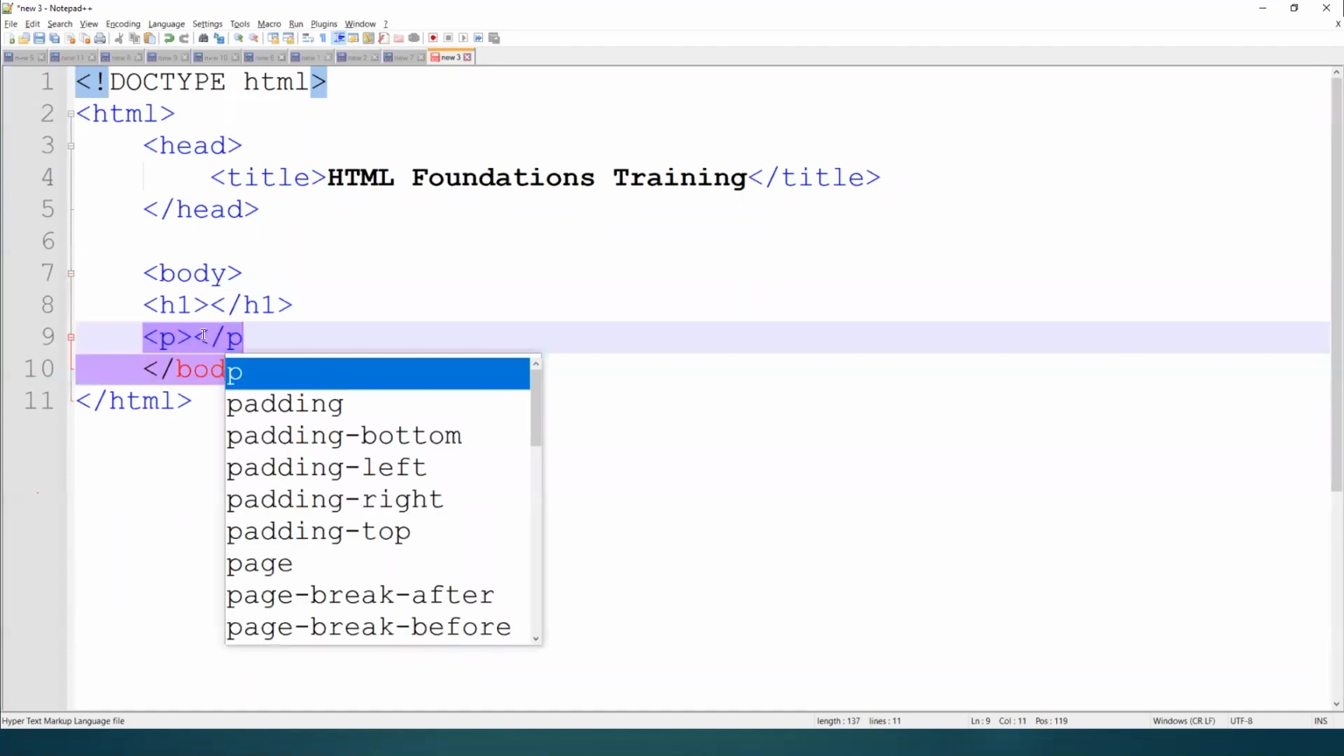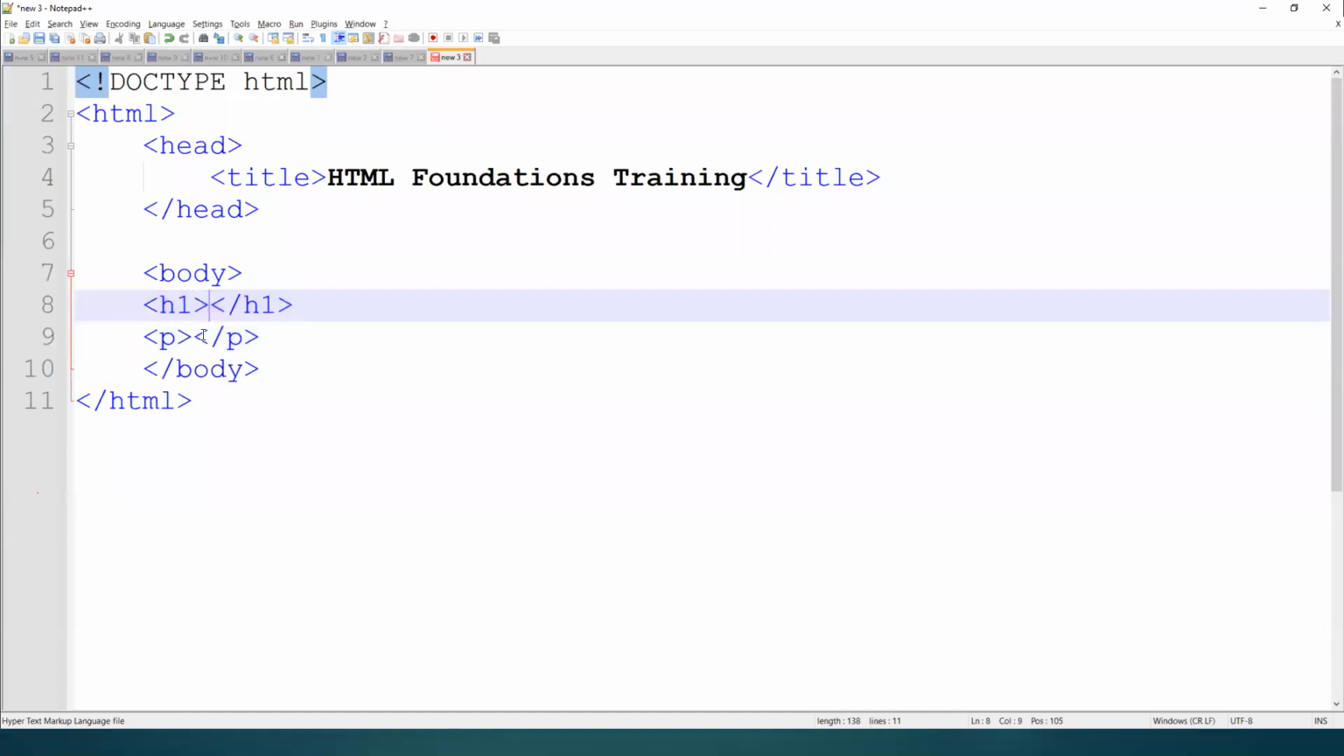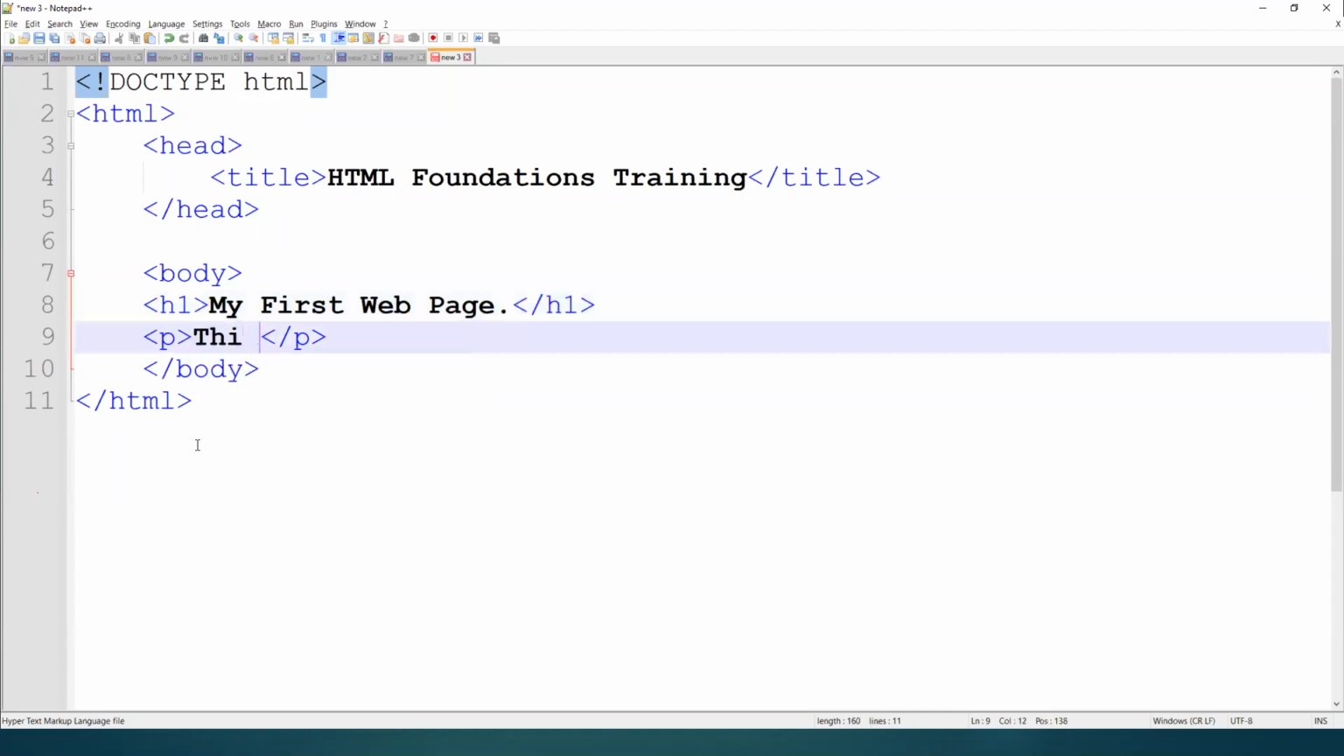So again, you can write something. Heading: my first web page. And you will write something: this is my first web page in HTML. Web page, this is HTML. So using Notepad++.